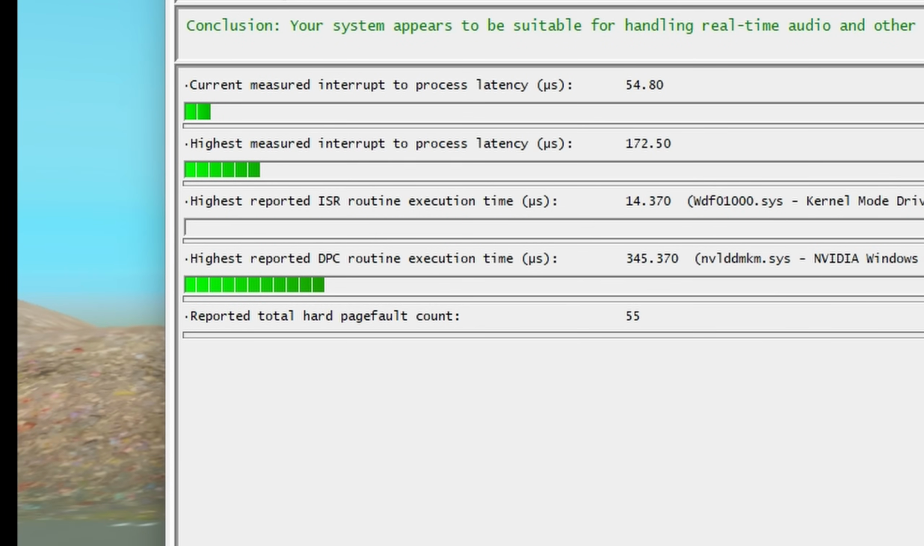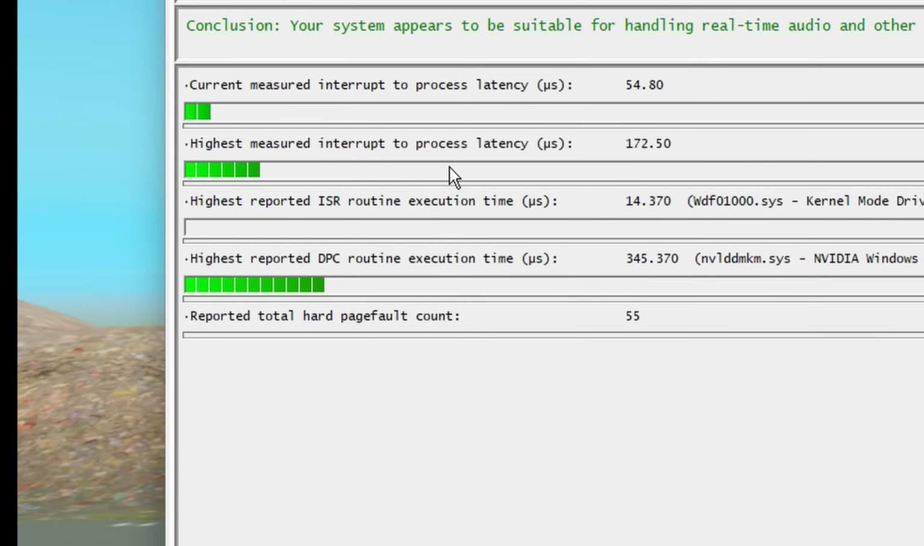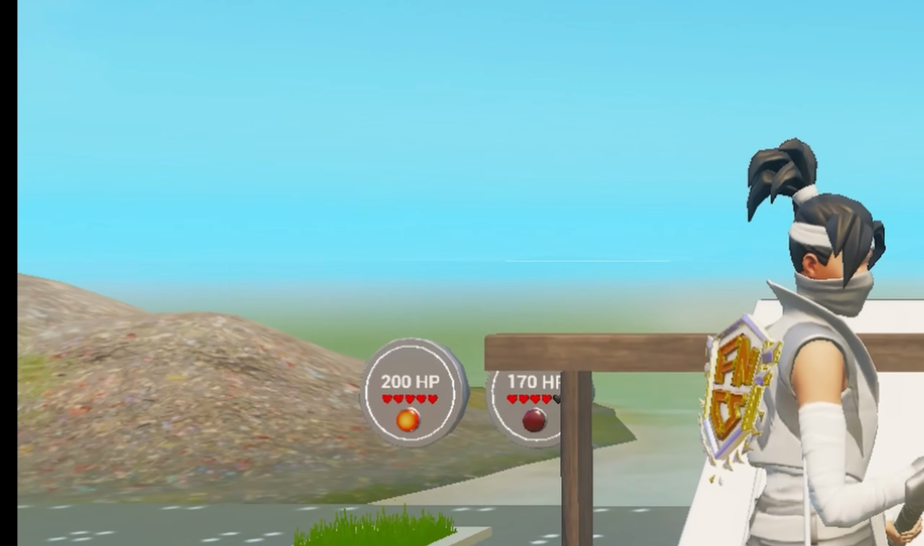Alright, so for my final results at the 5 minute, 2 second mark is 54.80, highest current measured interrupt to process latency, 172.50, ISR 14.37, and then highest DPC is 345, and then total hard page fault count 55. Let's go ahead and move on to the next one.